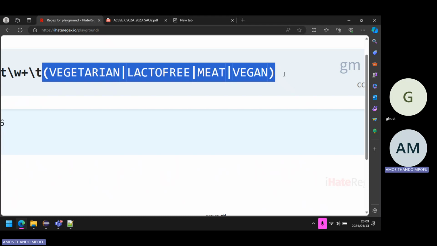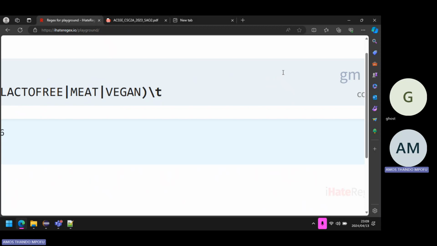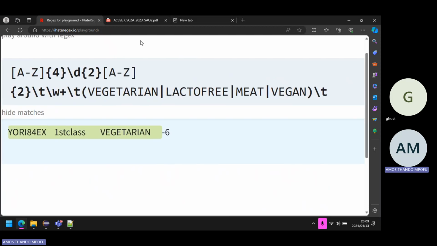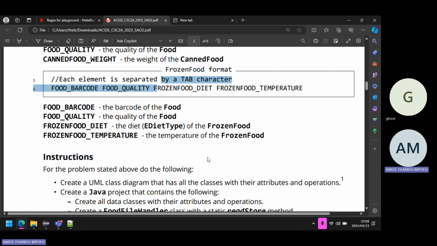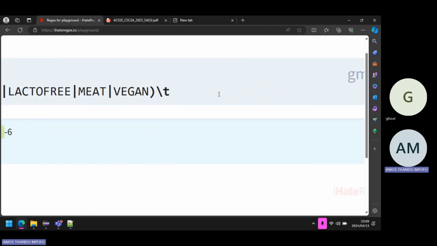And then after the e-diet type, remember, we need to also have another tab. And then after the tab, there's an integer which represents the temperature, right? Yeah, so that's the last thing, and then we are done. So the last thing is an integer, \d. Could be one or more, it could be an integer.